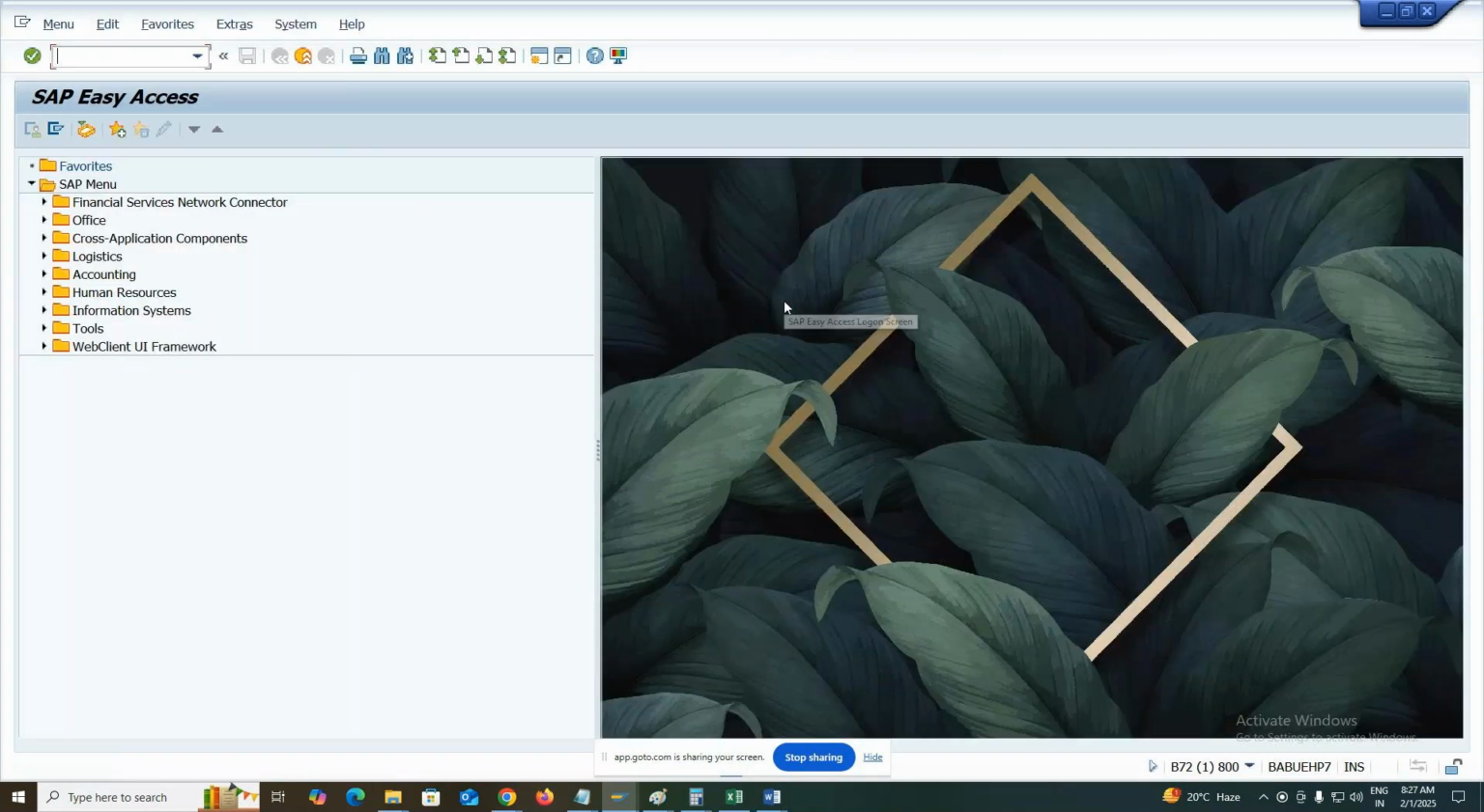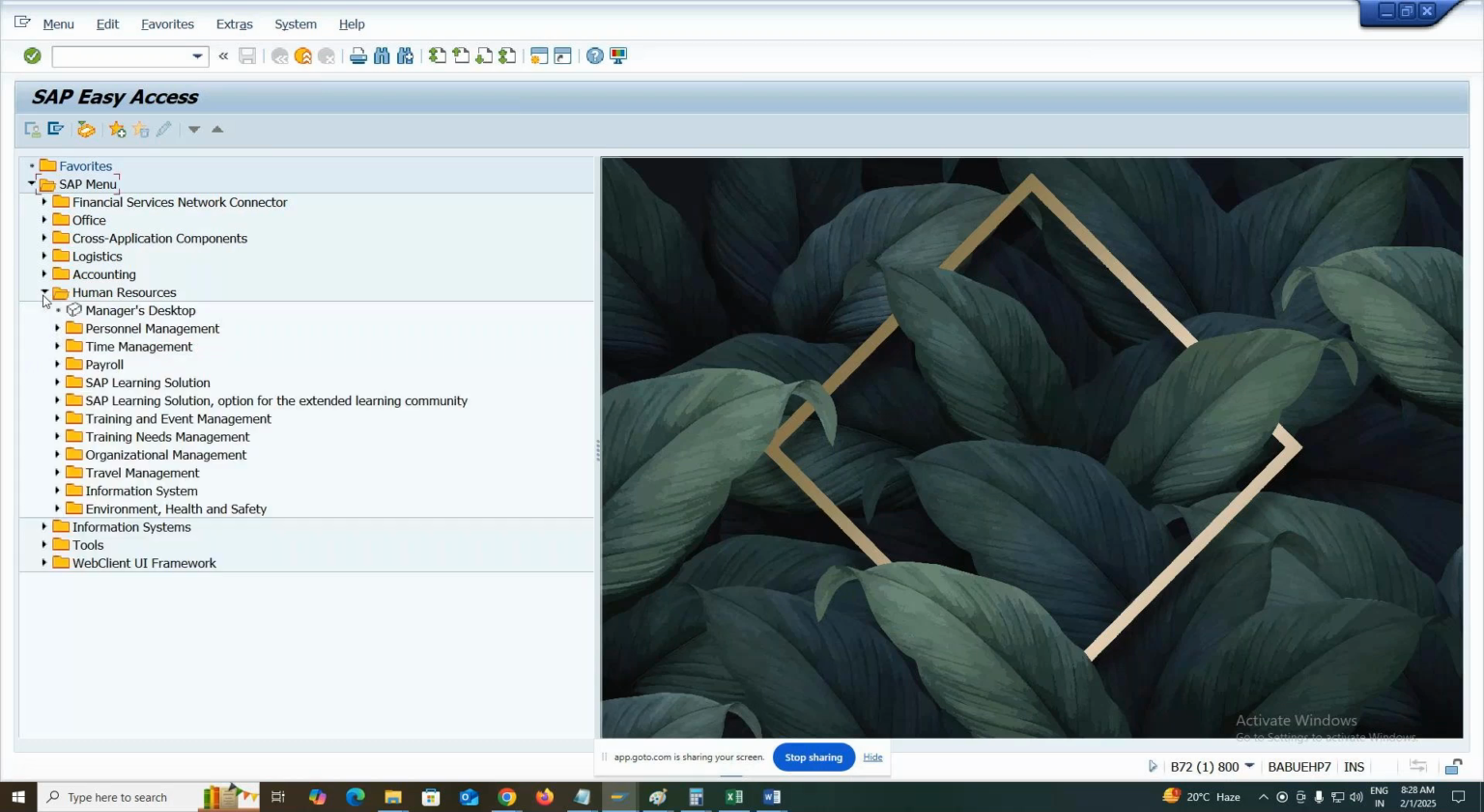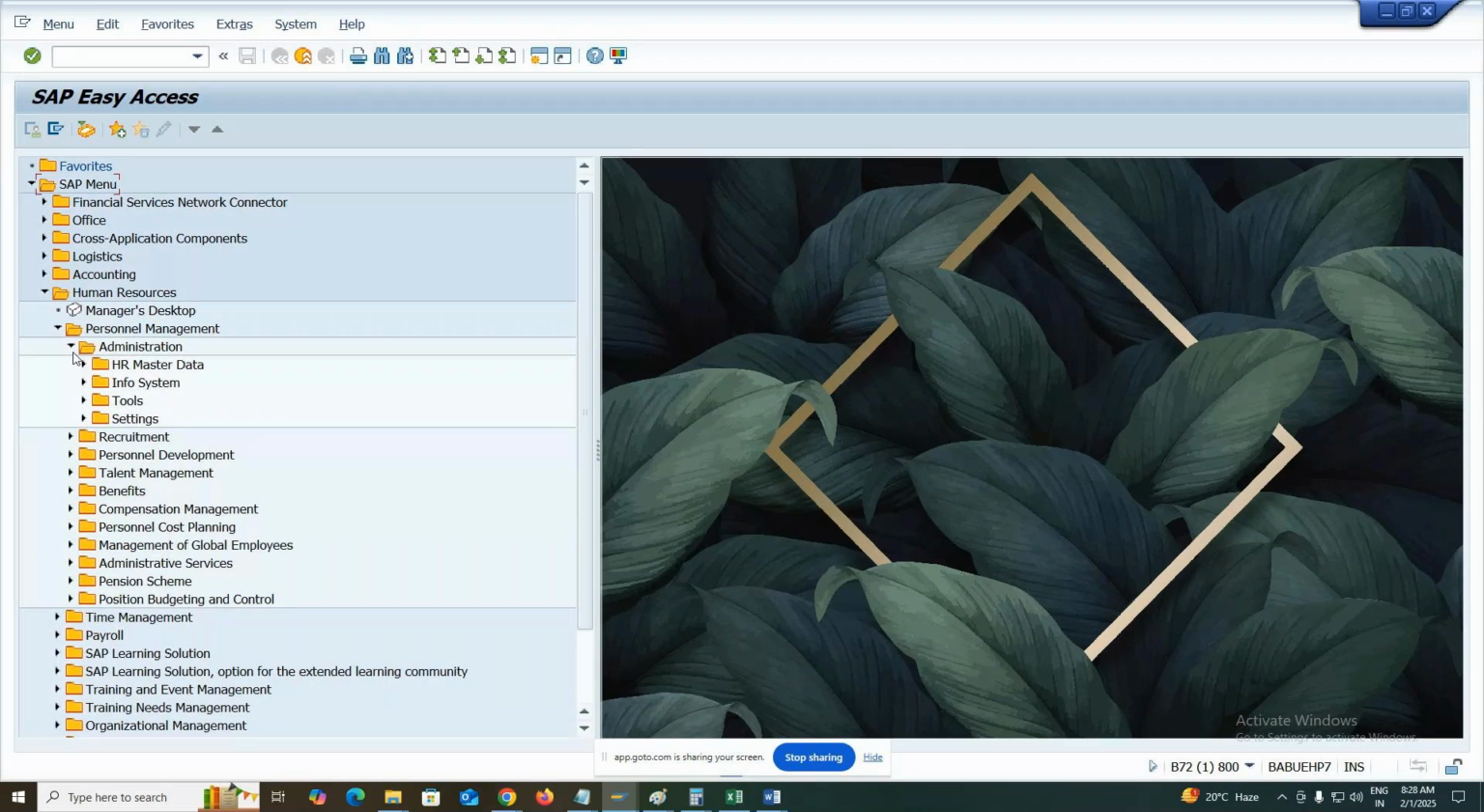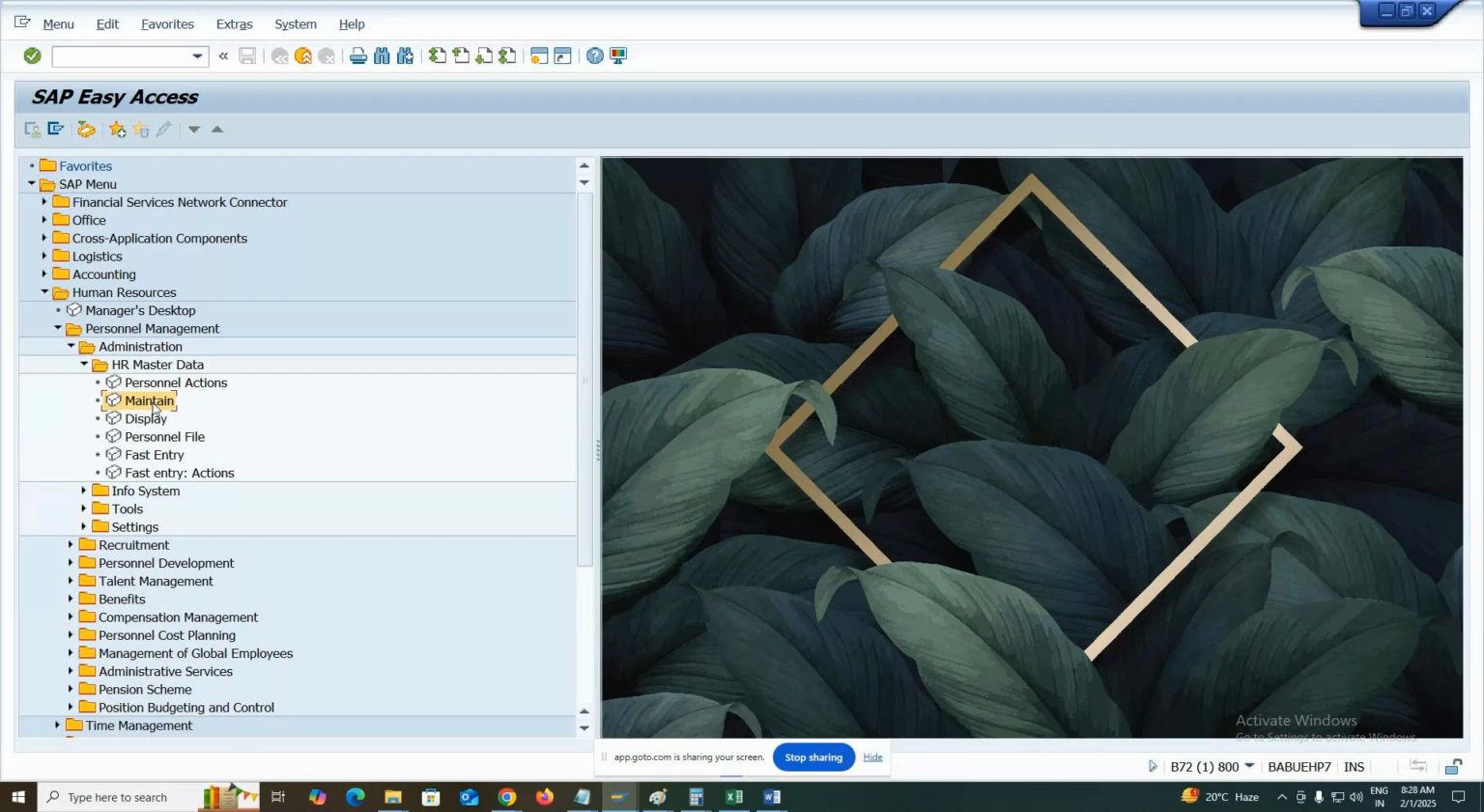Now look at this user. He's trying to access an application that he is not authorized for. Then what type of message does he get? He is trying to access this application, and when he double clicks on it, it goes to the program. Then see what happened. It says you are not authorized to run this transaction, because he may not be an HR user, he may be an accounting user. So he is not authorized to access this application.